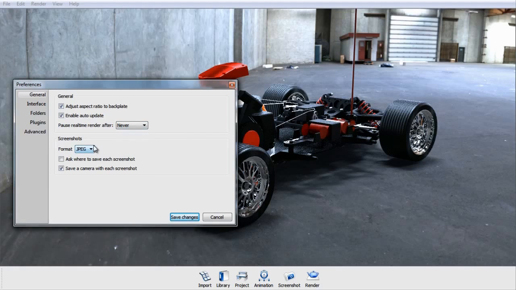Under the Screenshot section, you can choose what format you would like to save your screenshots out as, and that can either be JPEG or PNG. You can ask where to save each screenshot, so every time you press the Screenshot button, KeyShot will prompt you to which directory you'd like to save that to, and you can choose to save a camera with each screenshot. I definitely recommend keeping this on. It's nice that when you are saving out your views, you can always go back to your camera tab, and as long as this box is checked, every time you press Screenshot, a camera will be saved for that screenshot. So you can always go back and check any previous view that you might have saved a screenshot from.